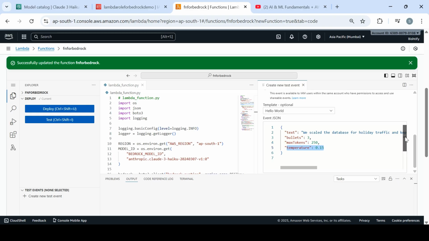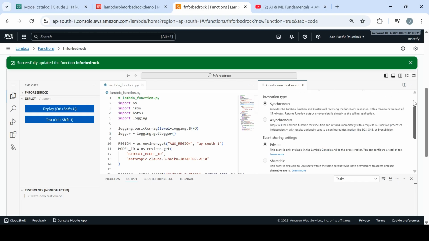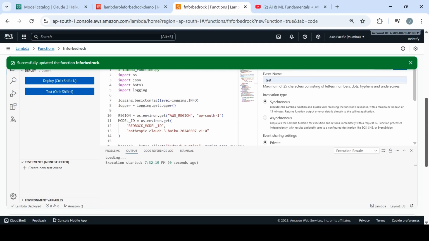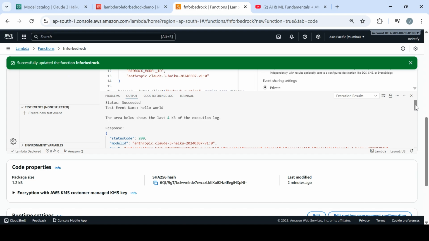If you don't, then go through the previous video. Like I said, I have already explained it earlier. Okay, so I'm going to invoke this and see the output. All right, so it succeeded.